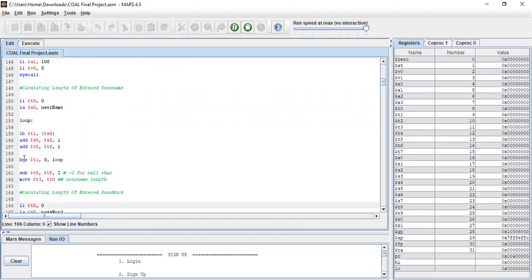When it is not equal to the null, it will continue until it finds the null character. Then the loop will end and it will move towards the password.